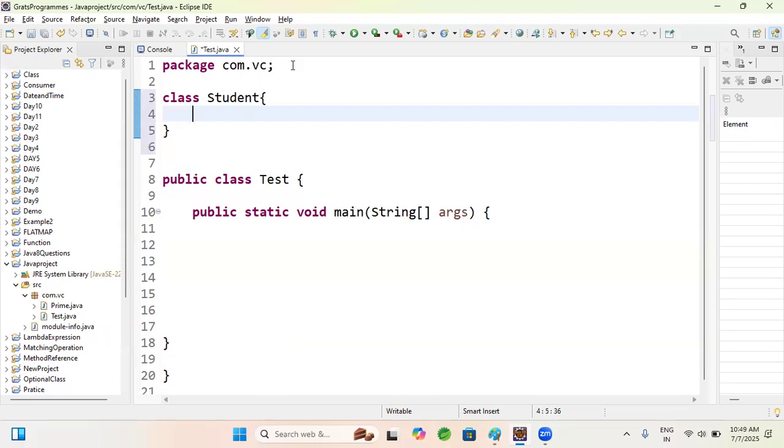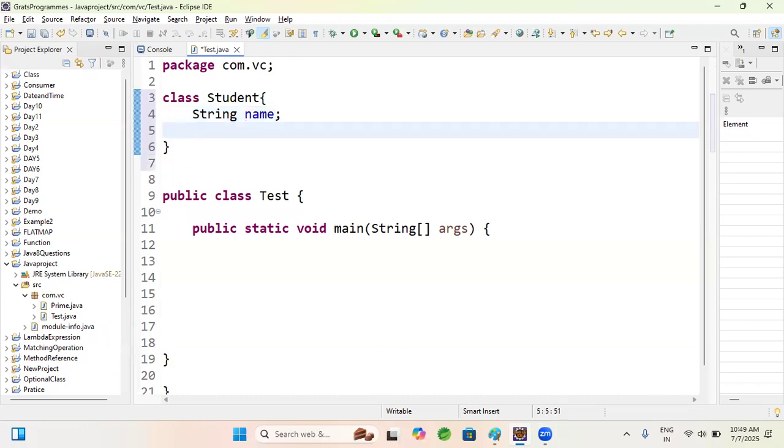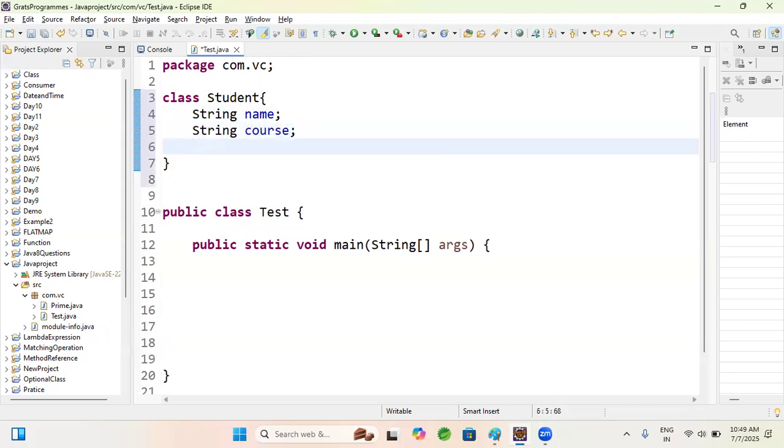I'm taking some instance variables. Instance variables are the variables which are defined inside the class, outside the method, without a static keyword. I'm going to take three instance variables: a String name, the student course, and the student mobile number.